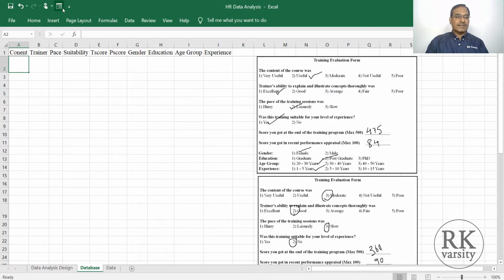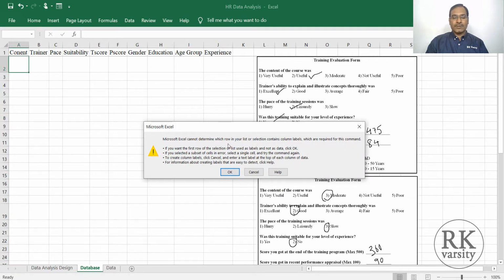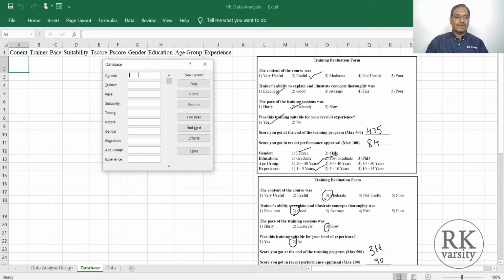Now on the top bar, you will see that the form icon is listed. If you place the cursor here, you can see it says Form. So click on this Form button. Then Microsoft Excel says it cannot determine which row in your list or selection contains column labels required for this command. Don't worry about this message. Simply click OK, because as you have variable names in the first row, Excel will automatically consider them as the variable names for the form also. So click OK. Now observe, a form is created, right? You have content, trainer, pace, suitability, T-score, P-score, gender, education, age group, and experience. So all the variables which are in the sheet are listed here.